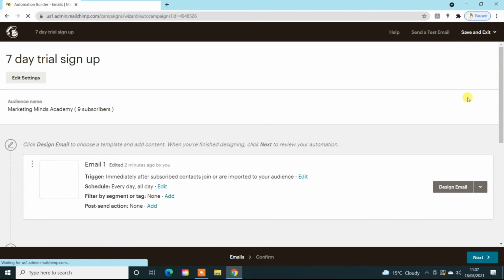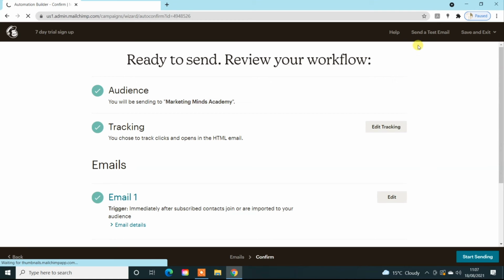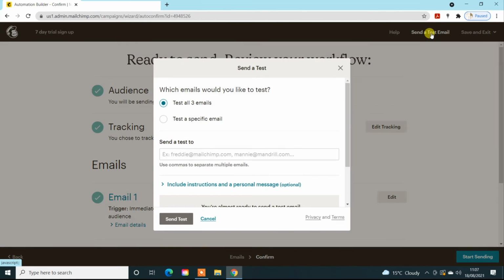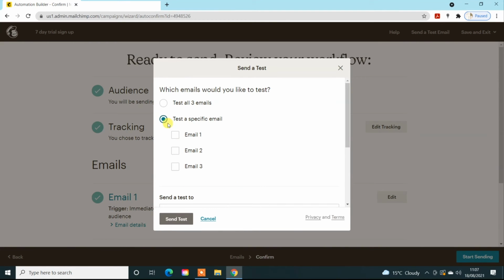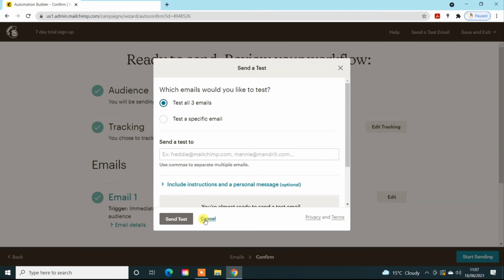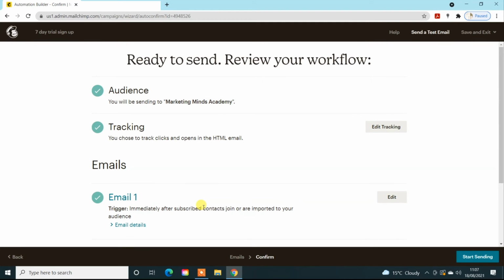So once we're happy with it, we can then go to next. Now you can send yourself previews of all of your emails just to make sure that they're working for you. So you can send a test email, send all 3 or specific ones, send them to your email address, and then just test the links, make sure you're happy with it, check the words, everything else that you'd normally do. And then you can start sending, which means that once you click on that, it is ready to go.